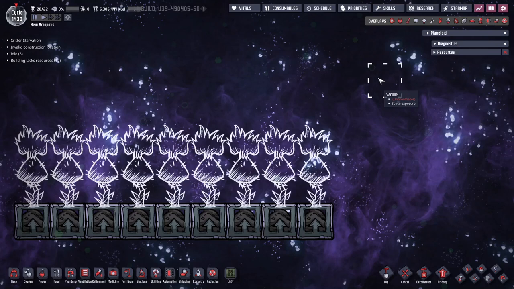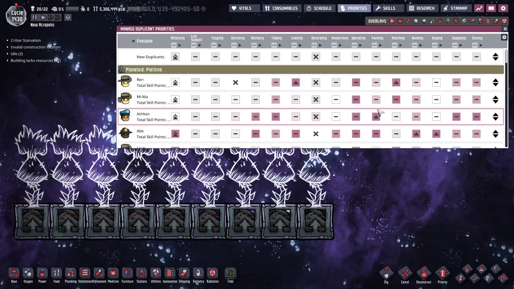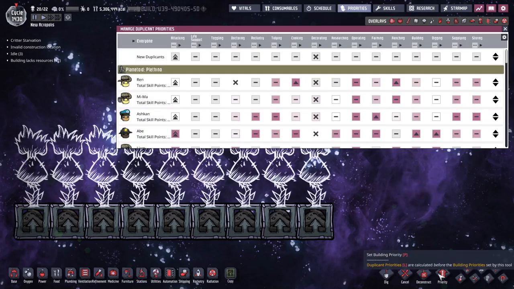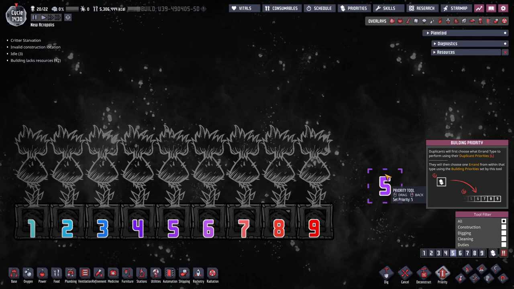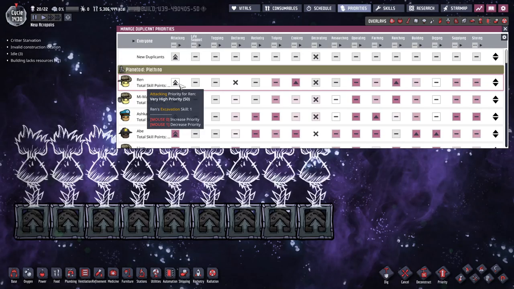There are two types of priority, which I'll refer to as the dupe priority, found at the top of the screen or on the L key, and the task priority, which can be found at the bottom of the screen or on the P key. The dupe priority has five settings, these being very high, high, standard, low, and very low. You can also disallow dupes from doing any types of task.